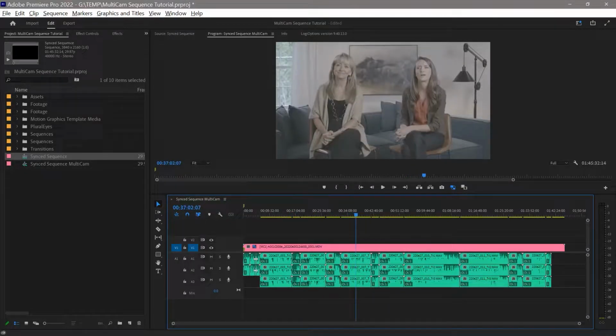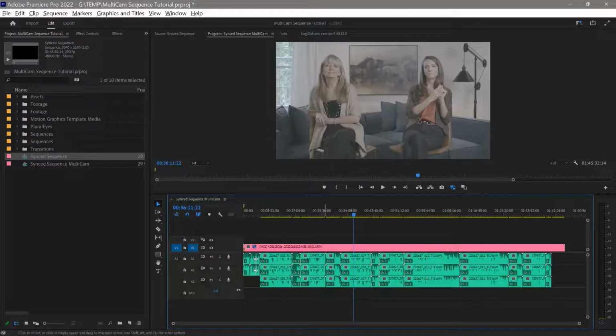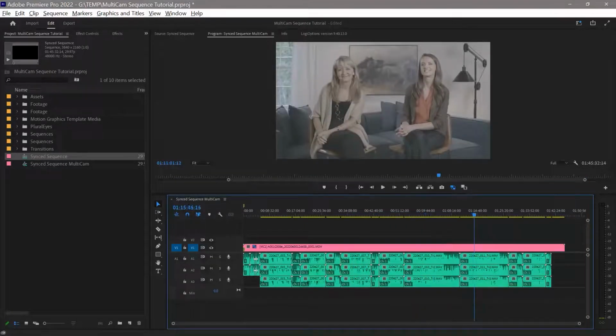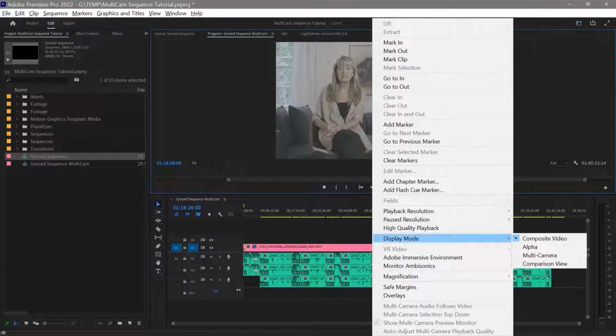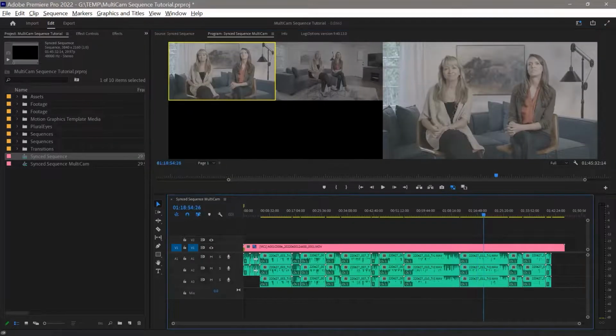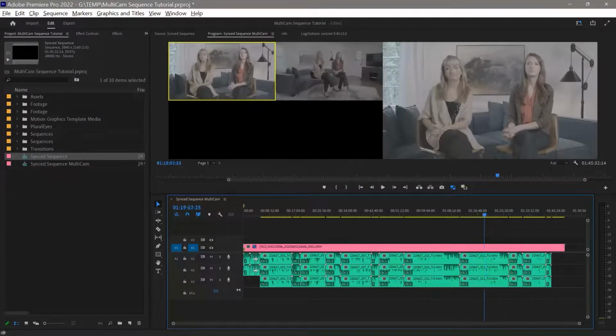So now if you'll look in our sequence that says multicam, we've got one video layer, but it doesn't show us both cameras. Not yet anyway. So what you need to do in order to be able to view both cameras is in your program monitor, go up and right click, go down to display mode, and then go to multi-camera. Now what happens is now you can see both camera angles that you have available, camera 1 and camera 2, as well as the view that's actually live on the screen.